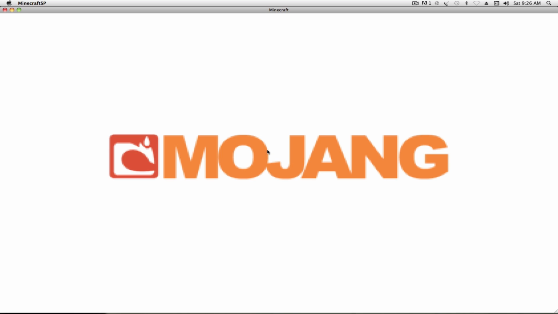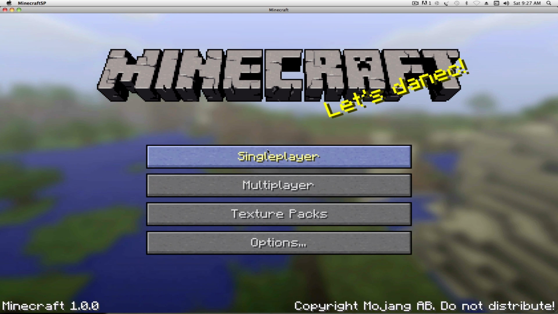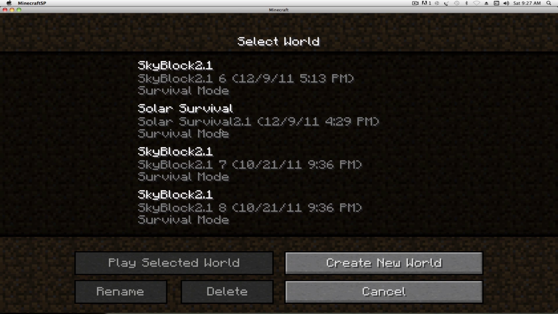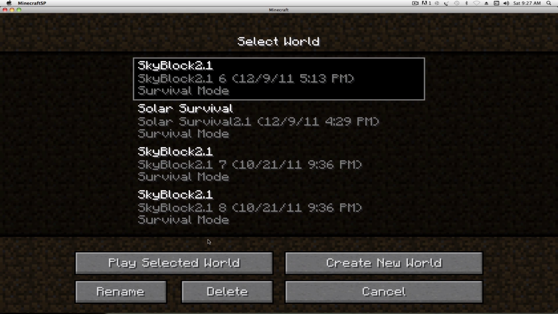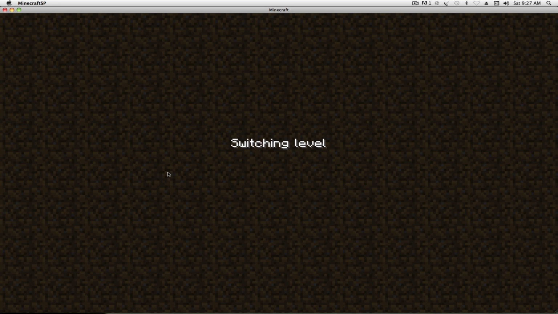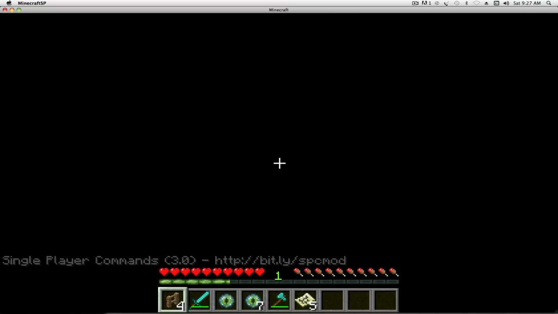Now, once it loaded up, click on Single Player like you normally do. Click on Skyblock 2.1, I guess. Or not Skyblock, but whatever map you have, or create a map. I don't even care.